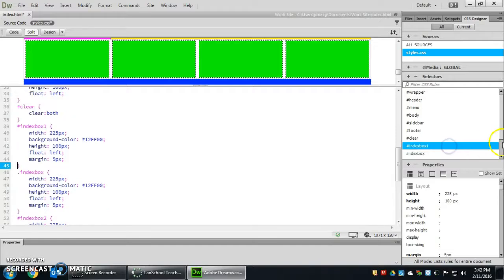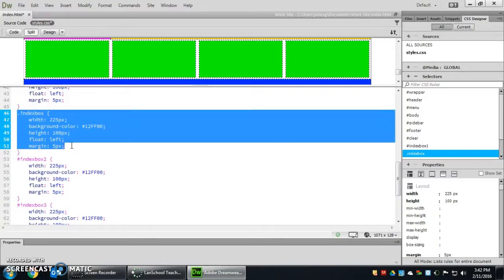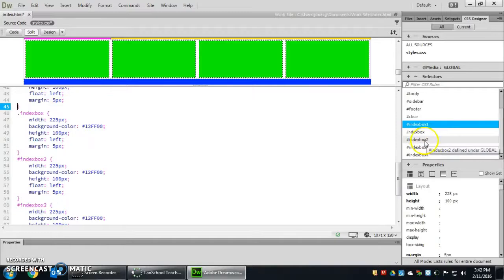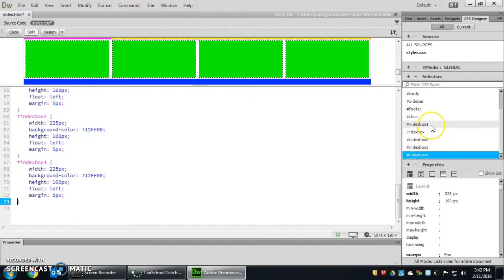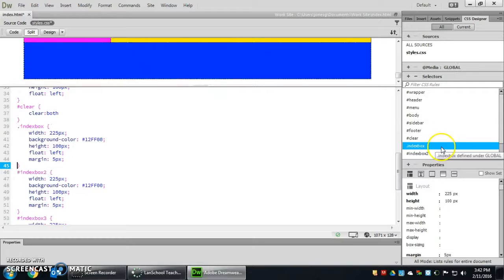Click off there, and you can see that it shows up in my code. The only thing that's different about it is that period right there. Technically I could have just come in and changed that hashtag to a period, and that would have done the whole job for me. But I wanted you to see me add it over here in the CSS designer. Now we're going to take out these four ID selectors that we had before, index box 1, 2, 3, 4. You can take it out here by just cutting it out, or you can go in your CSS designer, highlight them, and hit the delete key on the keyboard, and that'll do the same thing.